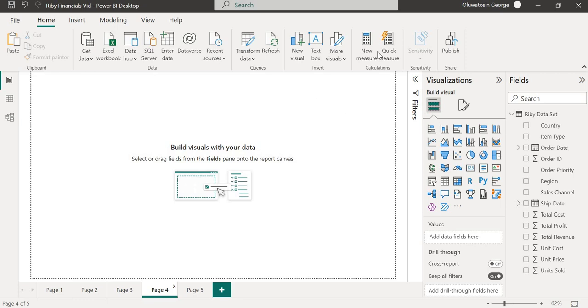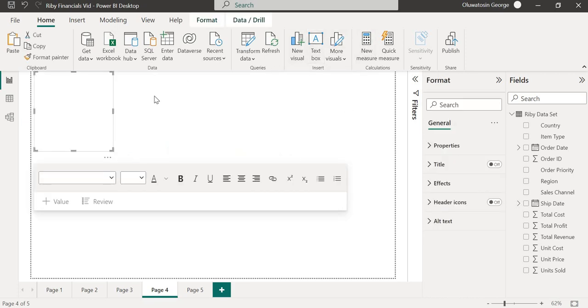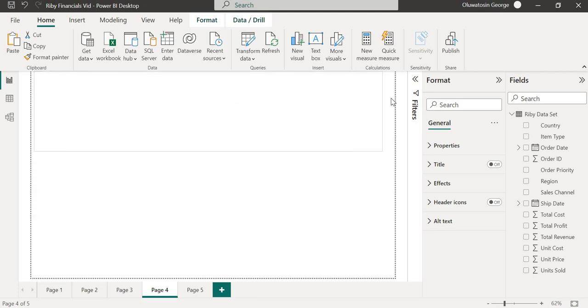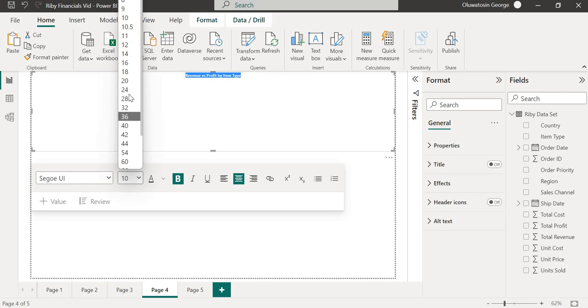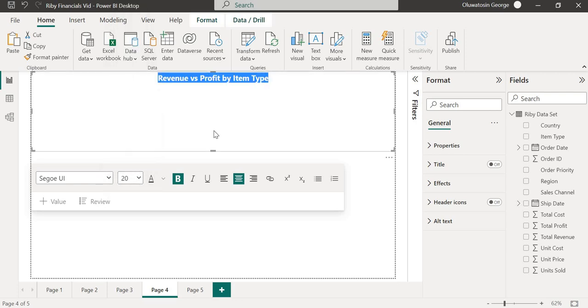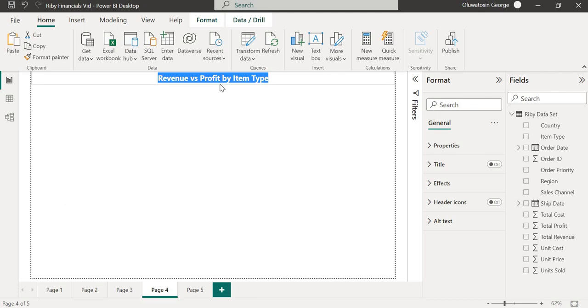So let me quickly start again with my text box. My title will be Revenue versus Profit by Item Type, or even Product. Let me write that quickly. Revenue versus profit by item type. Okay, so I make it bold again, but in the middle, I increase the font size, 20, yes. Then adjust this one as well.